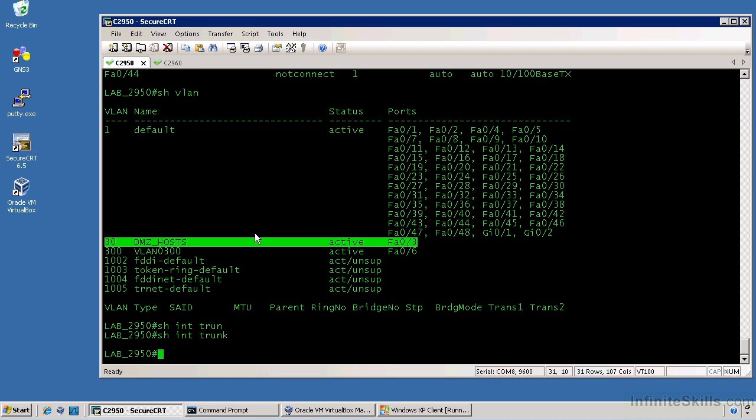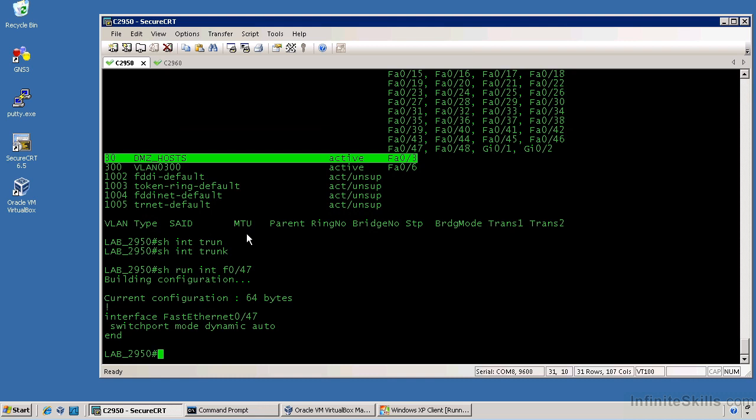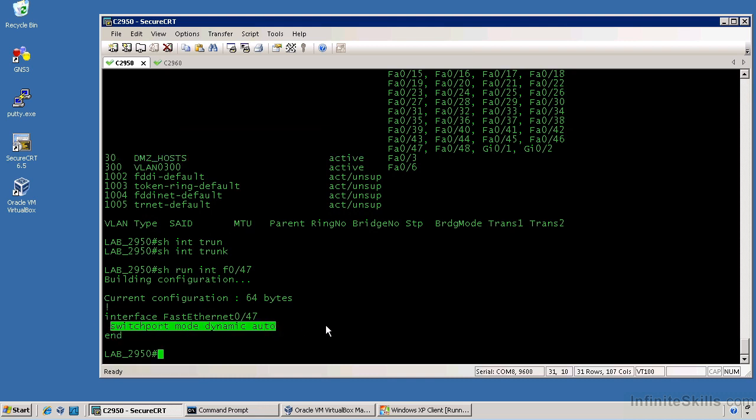Now, in order to break that, if I do show run interface Fast Ethernet 0/47, you see that I had to go in here and manually set switchport mode dynamic auto. And you'll recall that if it's auto on both ends, it will never negotiate a trunk port simply because they're both waiting for the other end to initiate it. I'll automatically set one up, but only if you desire to set one up.